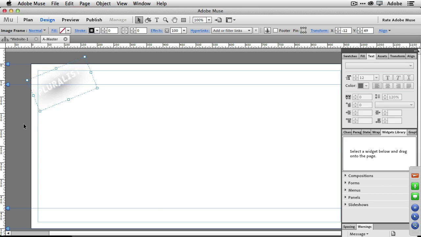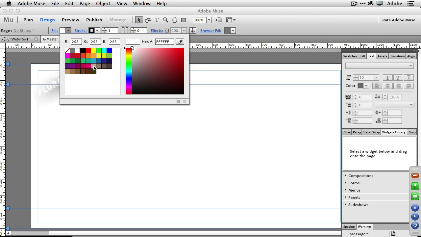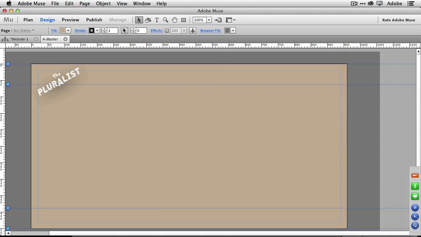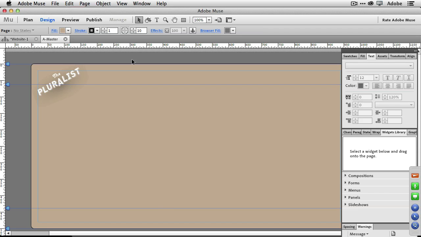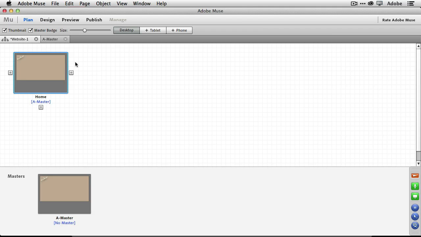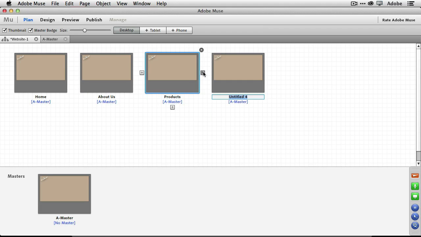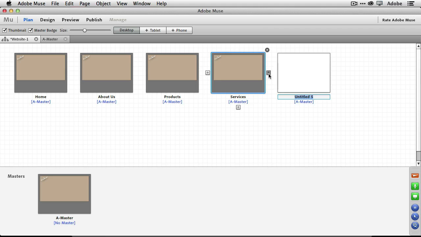I can change the browser fill, which is the dark gray area, to whatever color or image I want. I can change the page color. So in this case, for example, I'd want it to be a different color and perhaps either no stroke or maybe even rounded corners via CSS that it's going to build for me. So I can do all of that in the background. Now when I go back to my plan stage, of course, it's done that to the home page. Now I need to add the actual rest of the site pages. So we have home, we have about us, we have products, and of course, you've guessed it, services, contact us.